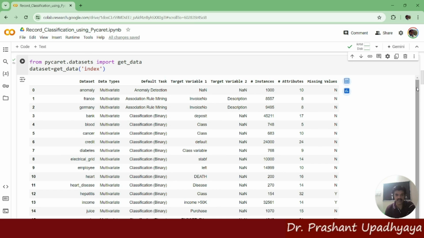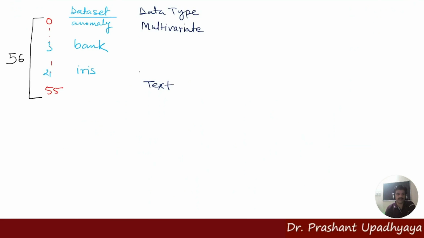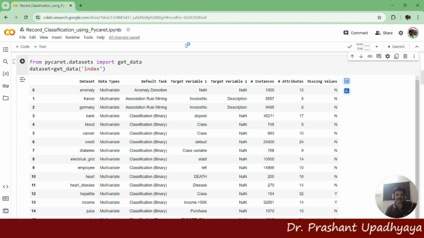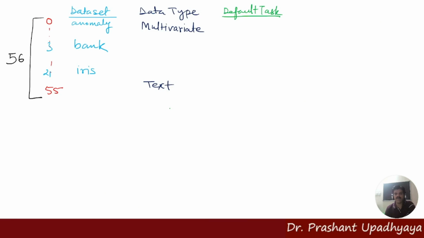Now the third thing we have got is the default task. Default task means, with the help of that particular dataset, what you want to do. For example, if I talk about the bank data, the bank data is a classification task. So we are having a classification task with this bank data.